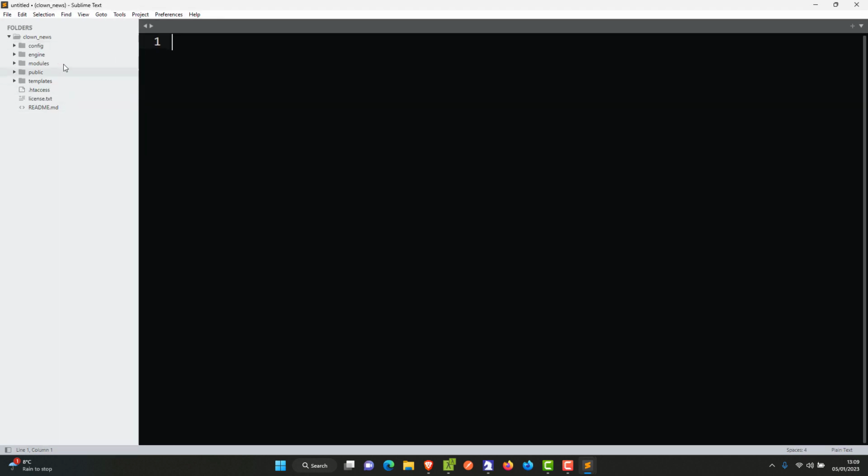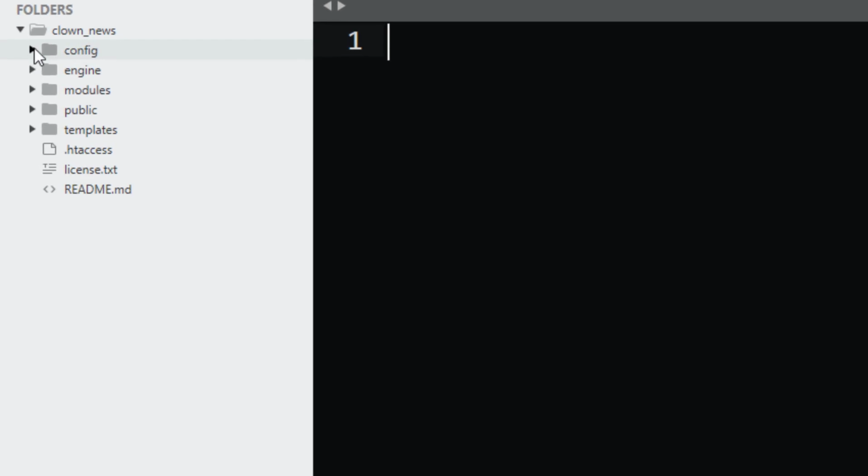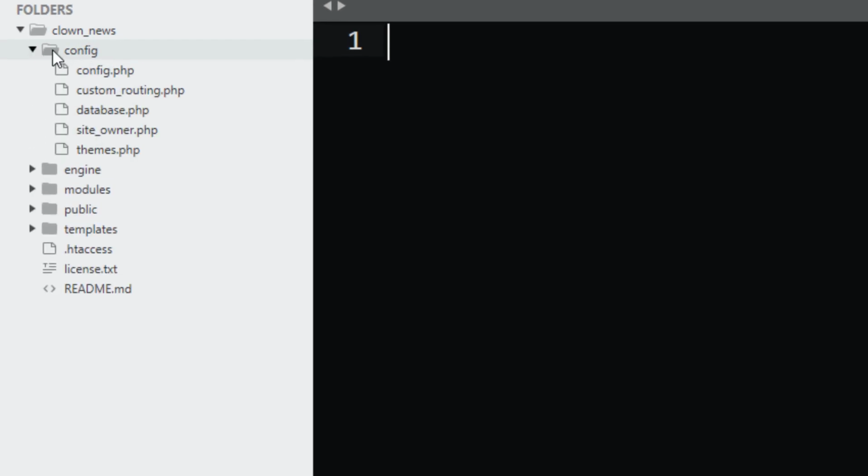Alright, so this is our website here. This is what we've just created, okay? Now, just to give you a super quick tour, on the very top left you can see a folder called config. This is where our configuration files for this website live.